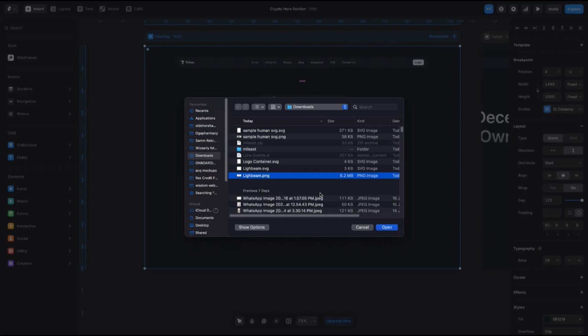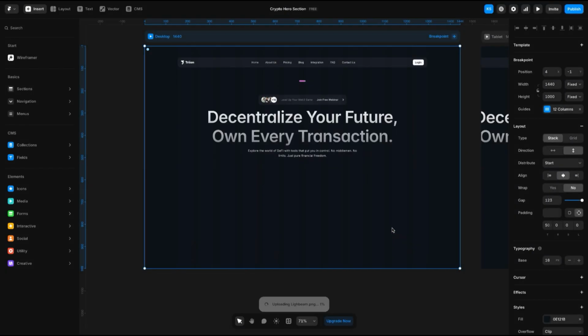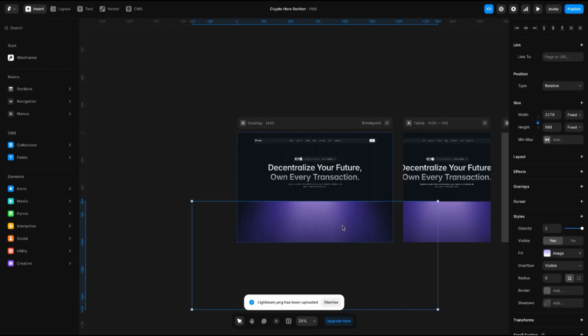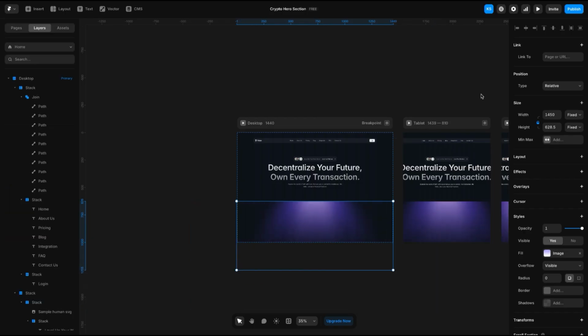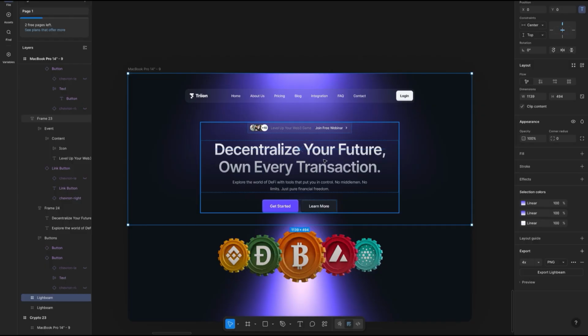So I think the light beam is a PNG, 6.2 MB. I think that's too large, but just for the sake of the tutorial, I would upload it regardless, just to show you how you can fix it inside of Framer. So now it's been uploaded already. Can you see that it's been uploaded and see how it looks? So now I have this and I can say fill. If I say fill now, how does it look inside of the design?